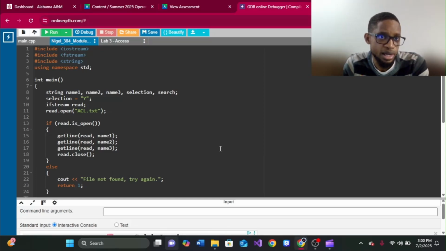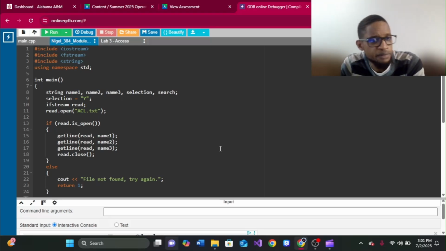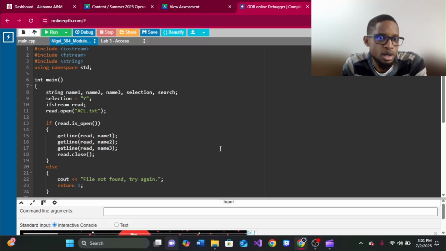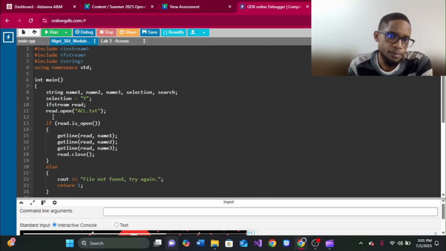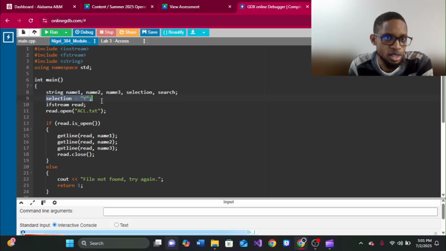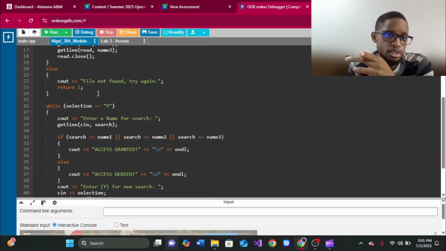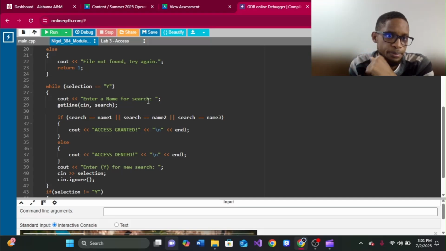As you can see, I have familiar libraries: iostream, fstream, string, and using namespace std. Within our main function, the first thing I did was declare our string variables. The only variable that I have defined is the capital Y for selection. That's important because it's what's going to start our loop.